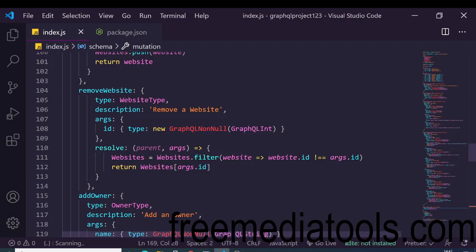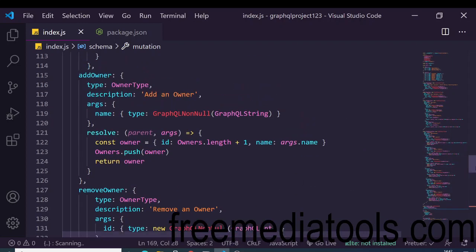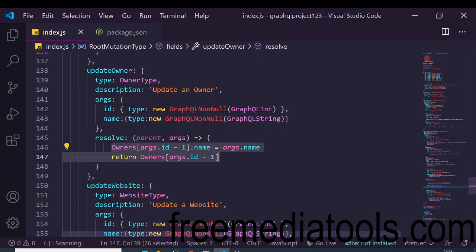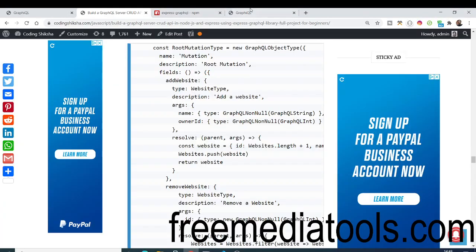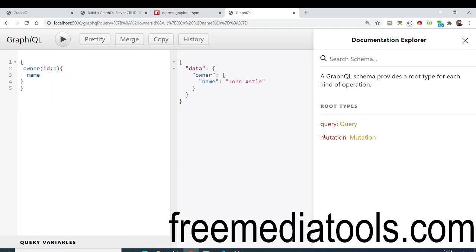For the removal process, we are using the filter method of the array, websites.filter. We are making the comparison here, again using ID as the argument, and this will remove the website. The same goes for the owner as well: we are adding the owner and removing the owner. For the updation process, we are using these two lines of code just for setting up the updated data. We will provide the arguments, which are ID and name, inside updated. So if I refresh here, you will see this mutation will appear here.